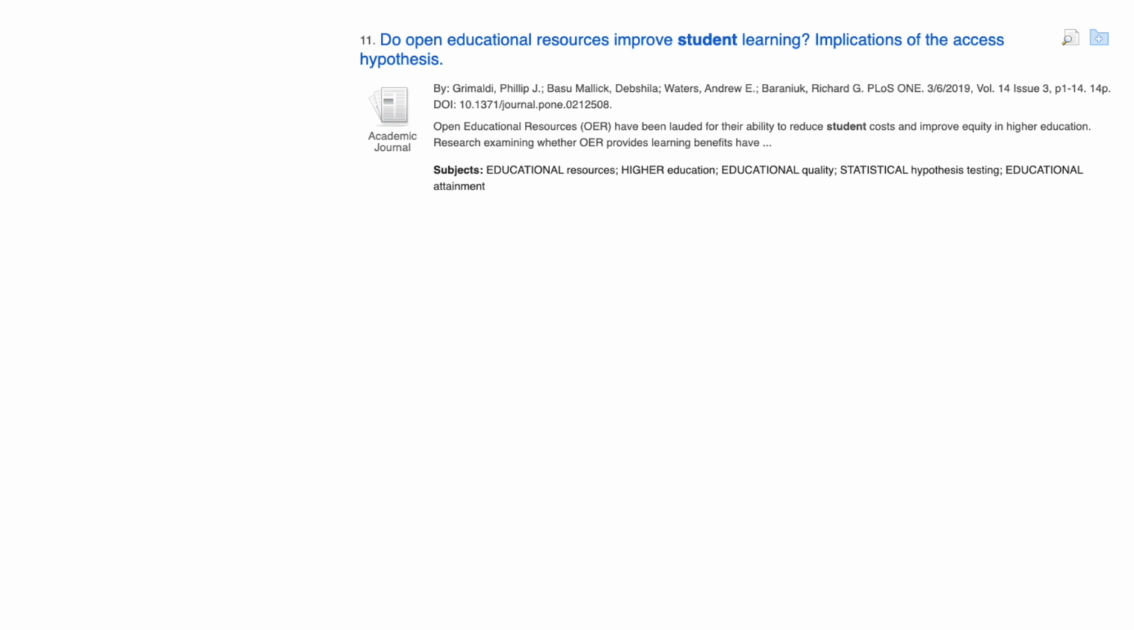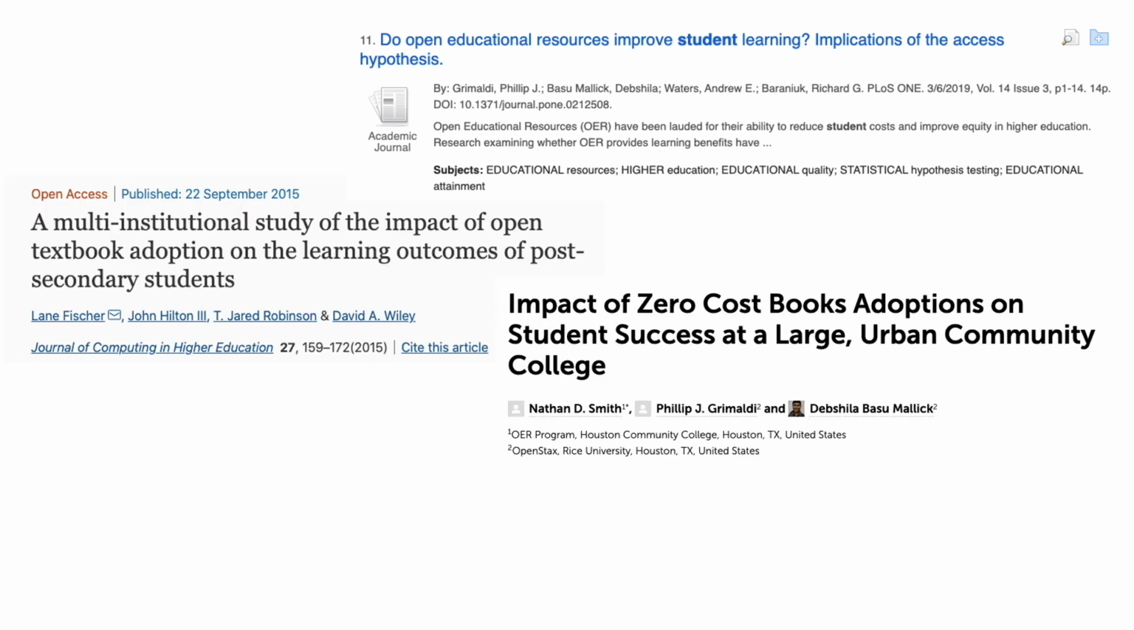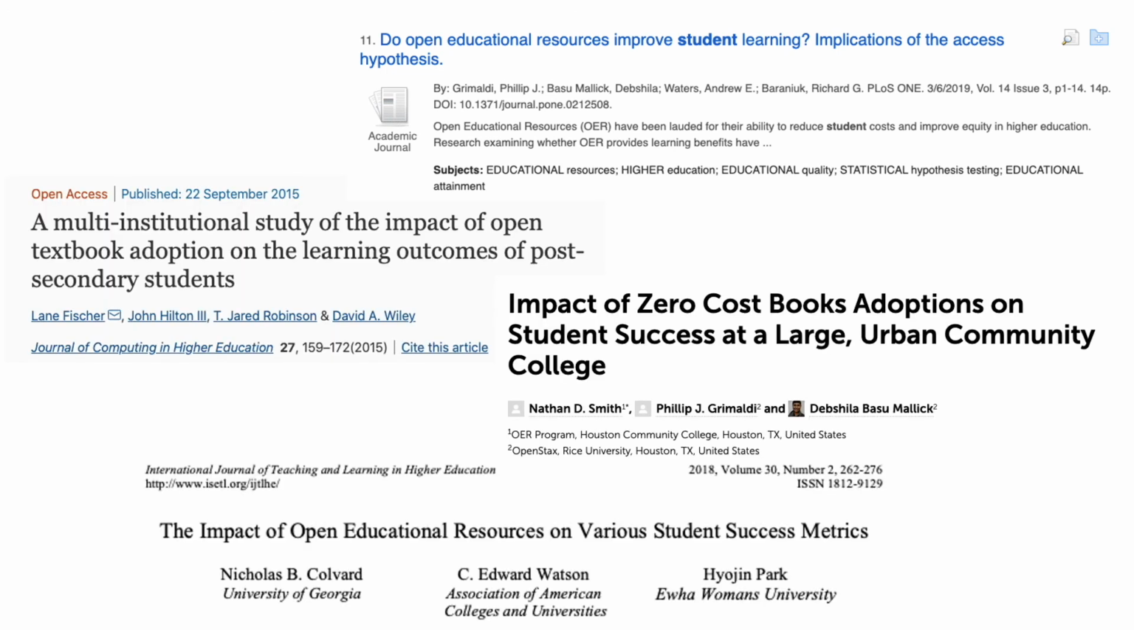Here are some examples of articles I found. The next step is to read each of these articles carefully and highlight or take notes on any important passages that I might later want to quote in my paper.